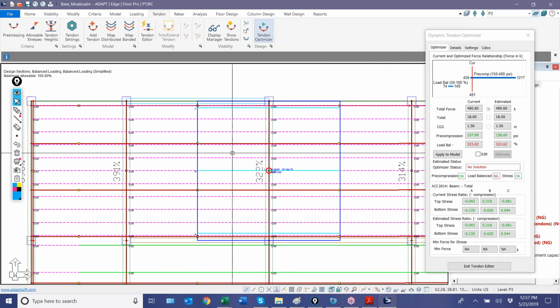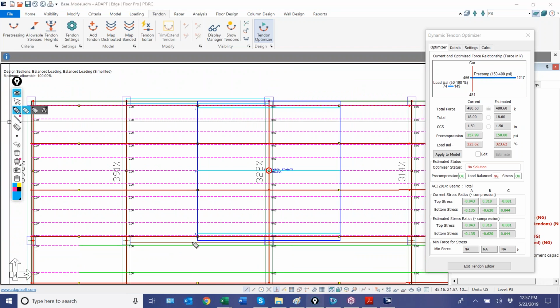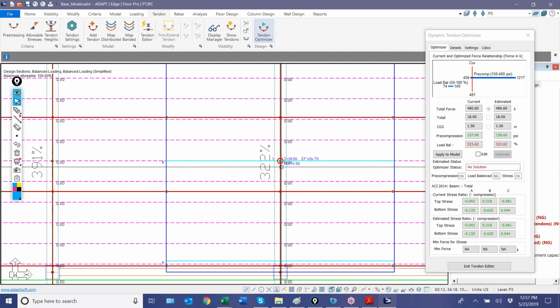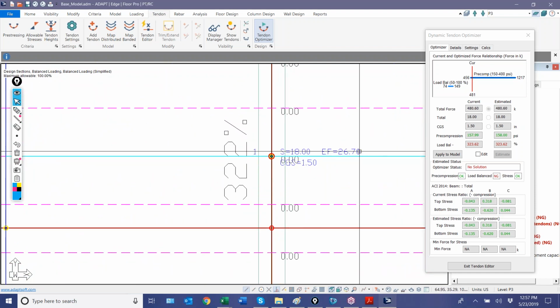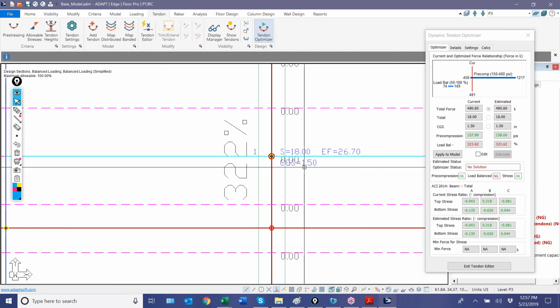Okay, and you can see the virtual span that the program is generating. It's this blue box. There's tendon or cut A, B, and C. This will show us what the tendons are currently in that beam. So we have 18 strands, 26.7 for the effective force, and the CG is 1.5.